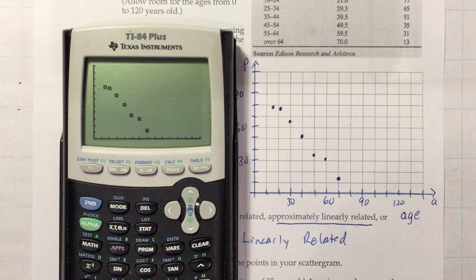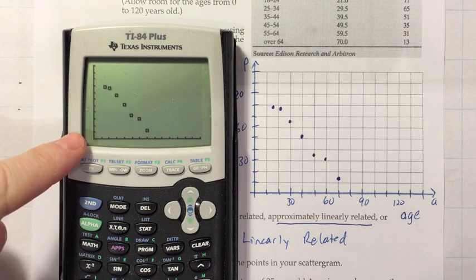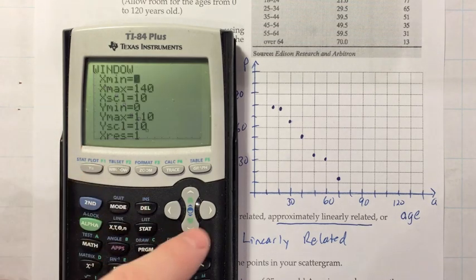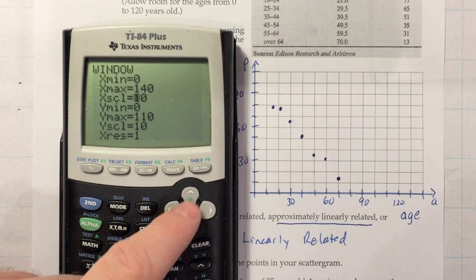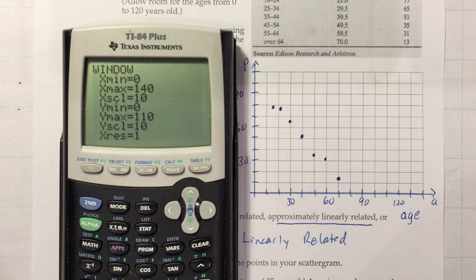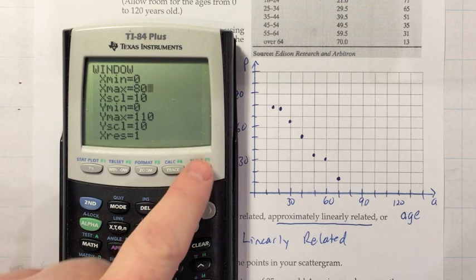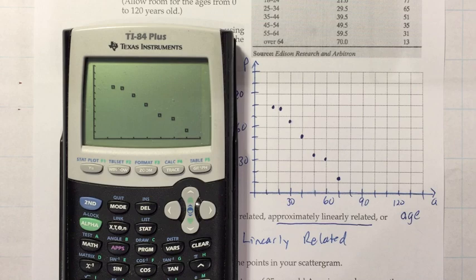So that's the process. And it's faster to do it here. It takes a little getting used to. But one of the nice things about this is you can make quick changes. Like they wanted us to put age of 110 on our graph, so we ended up going all the way to 140 because of our scale of 10. But we could change that to something like 80 and see our data spread out a little bit more.